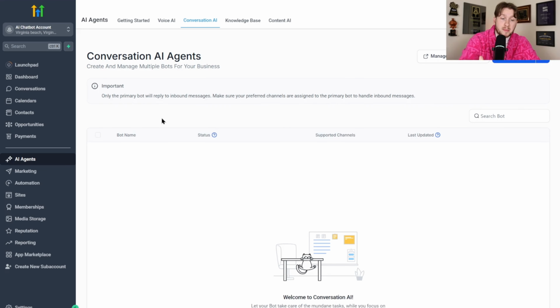Now, when we come in here, there are these two buttons, manage knowledge base, then create bot. We're going to get into that later because it's important, but this is how you basically create the data for the AI chatbots to pull from.